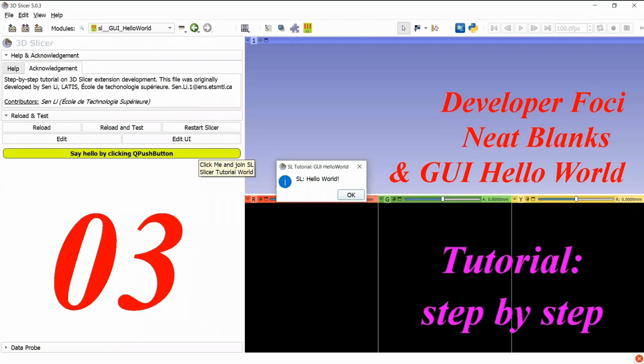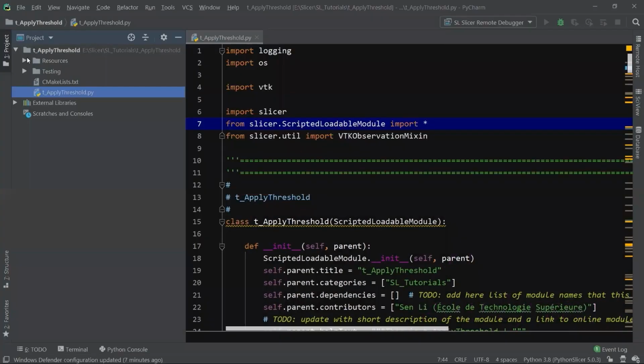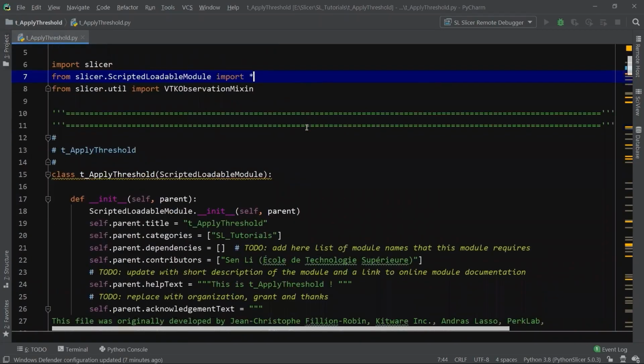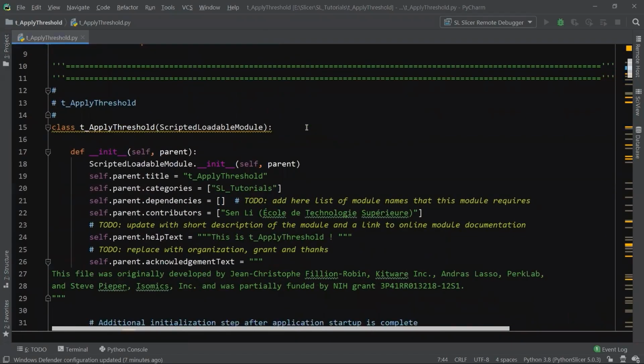Let's continue from the last video, where our Python project was still at t_apply threshold. We will read from the top to the bottom and figure out which areas are for developers and which areas belong to Slicer that we don't need to consider.